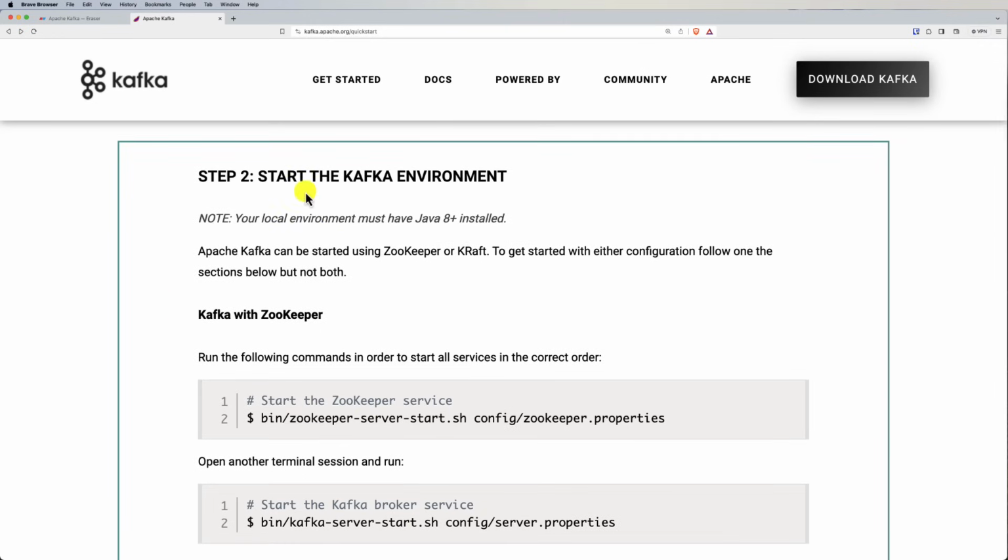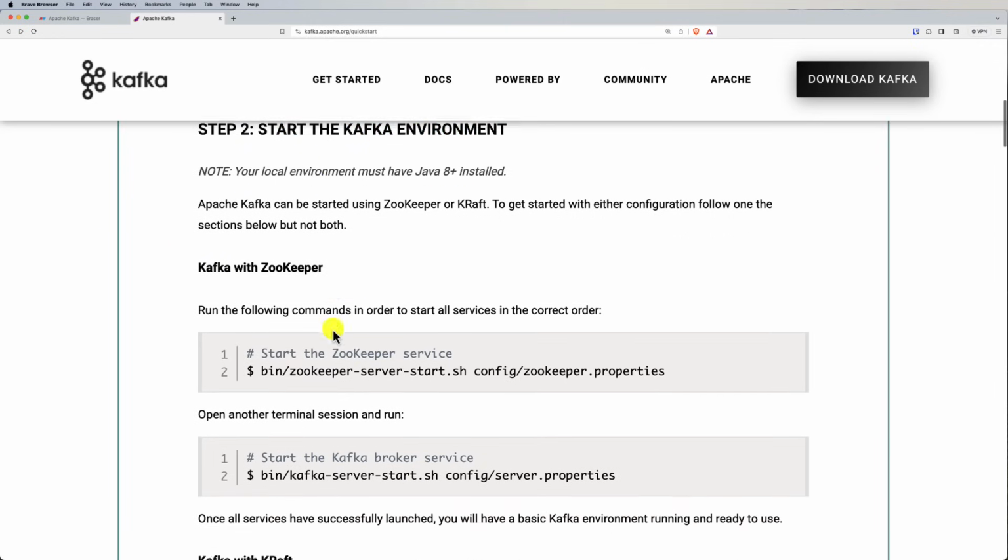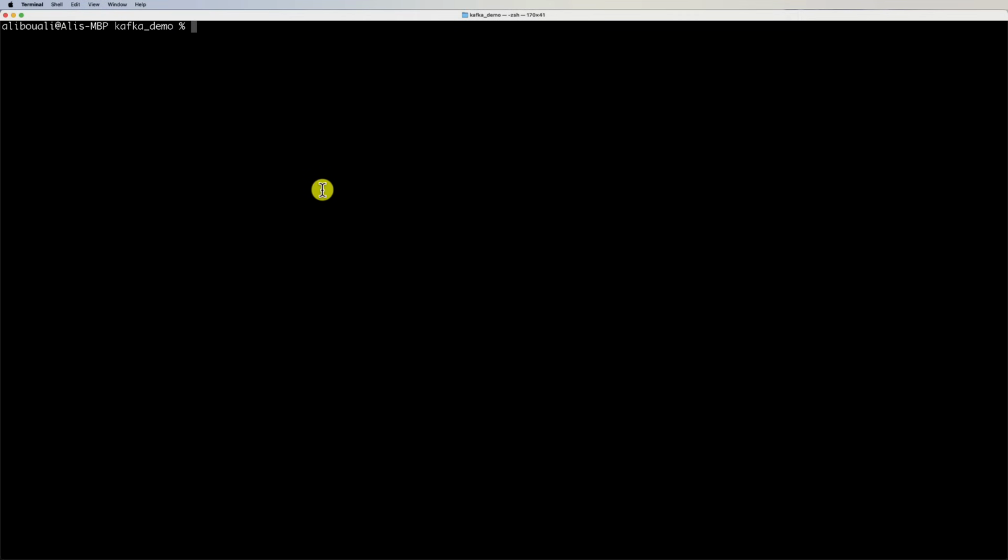Next, we need to start the Kafka environment. In order to do that, we need to start our ZooKeeper. For this, we need our terminal, and we need to navigate to the path where we extracted Apache Kafka and simply run this command. All right, so on the terminal, make sure that you are in the root folder where you extracted the Kafka server, and to make sure, just run the command ls, and here we see that we have the zip file and also the folder where we extracted.